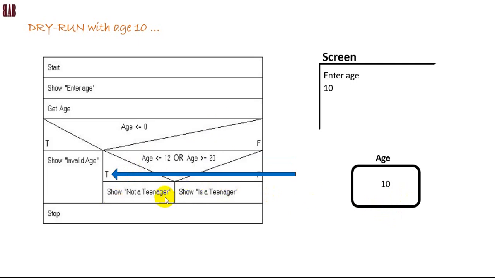We want to say not a teenager. So it will go to the true side, and on the true side, we are saying not a teenager. Sure, not a teenager. So 10, it says not a teenager. After that, we are coming to the separation line of this decision box. So after the end of that, we are in the next line, which happens to be the stop. So you can see when you enter age 10, according to the NS chart, the system is saying not a teenager. That is true.